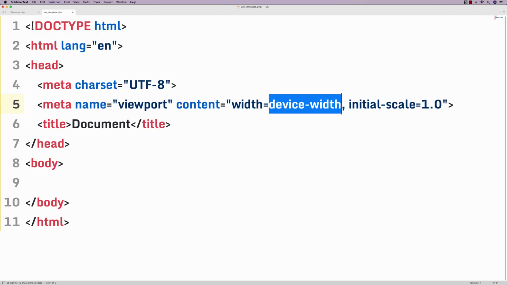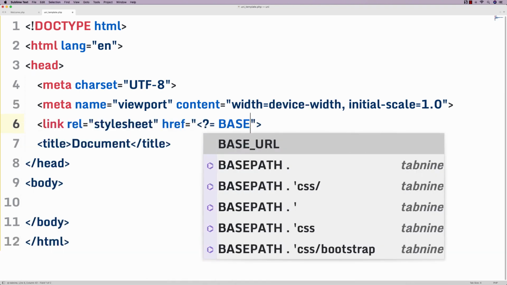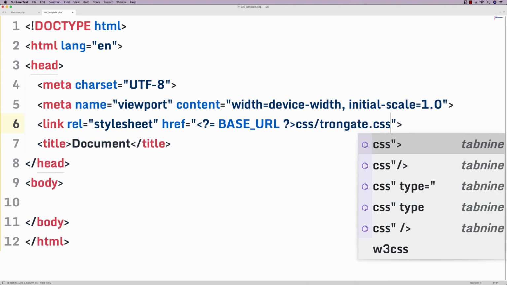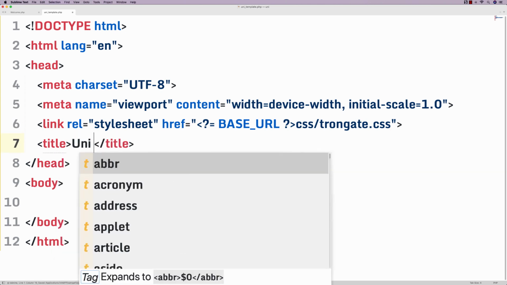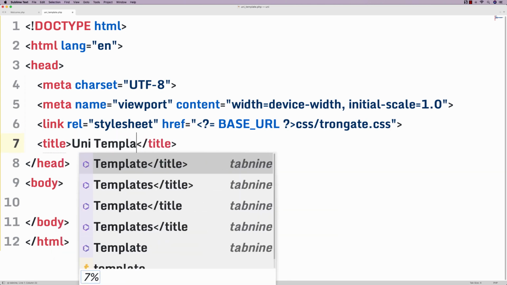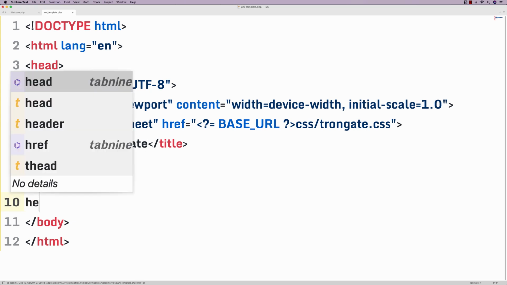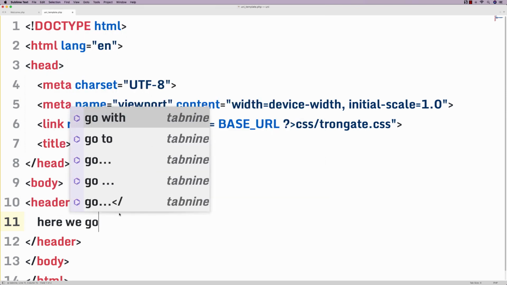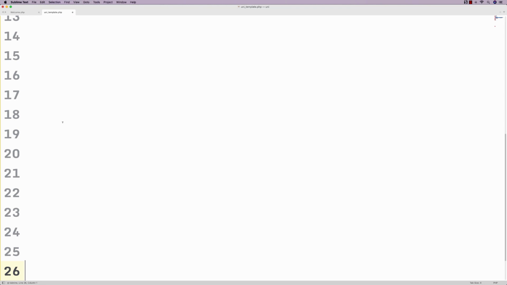I'm using Emmet, so that was an exclamation mark and a tab, and I'm going to link to a style sheet which is going to live inside CSS, and it's going to be called trongate.css, and I'll change the page title so that it says Uni template. Okay, now let's start this one off with a nice header, and I'm going to do the styling directly onto the page.